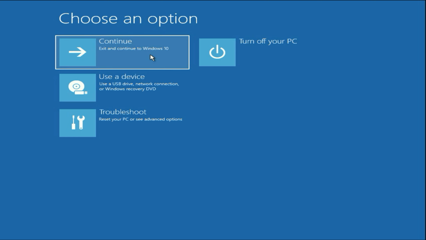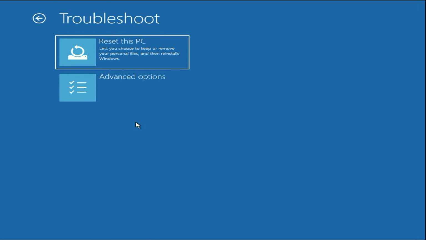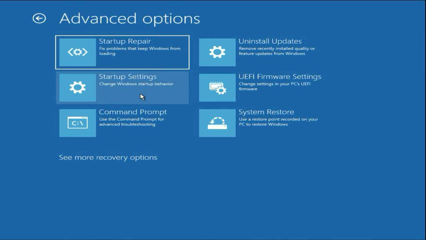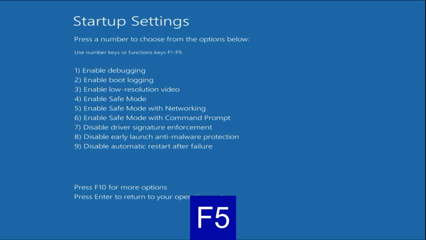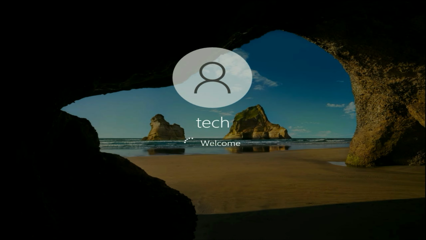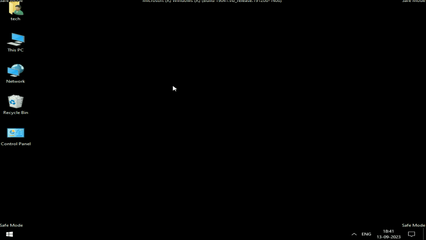If you are still getting the same black screen issue, open this screen again, then click on troubleshoot, then click on advanced option. Now click on this option, startup settings, then click on restart. Now press F5 function key to open your system in safe mode. If you recently install any game or any software and after that you are getting this black screen issue, in the safe mode we are going to uninstall that software. So as you can see, now my PC is in safe mode.